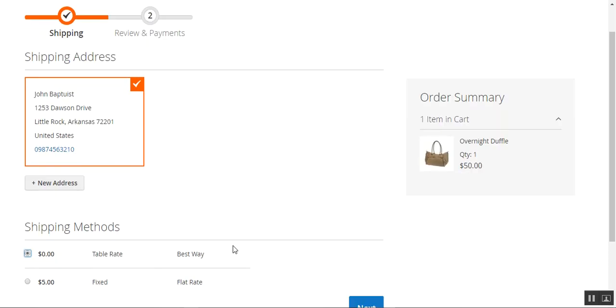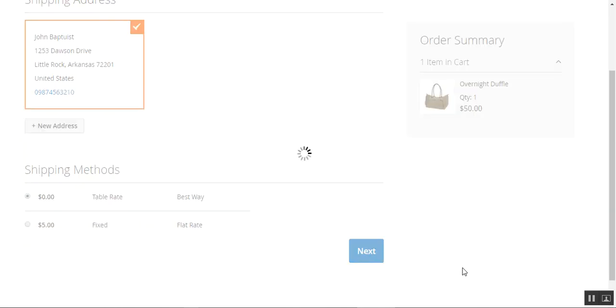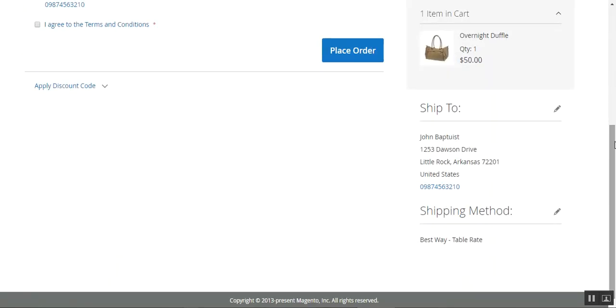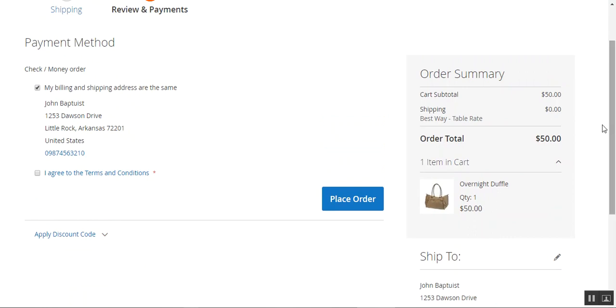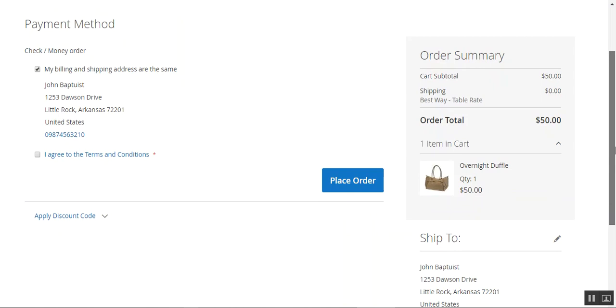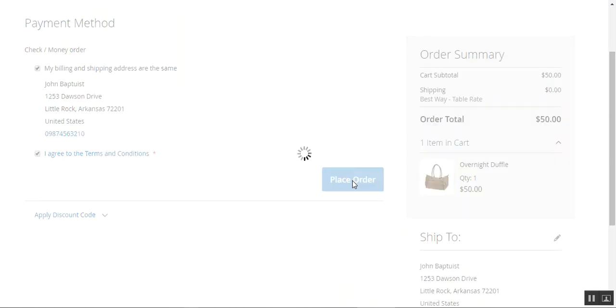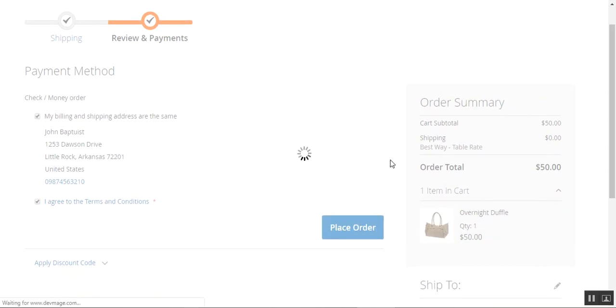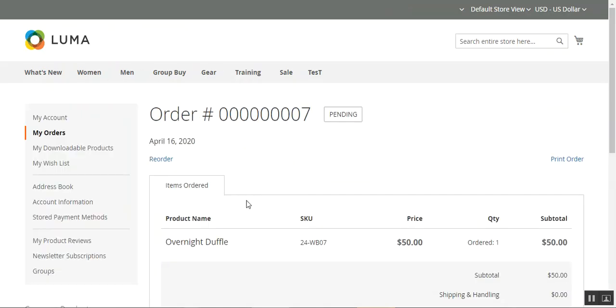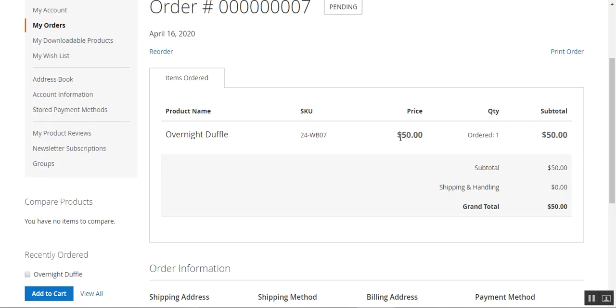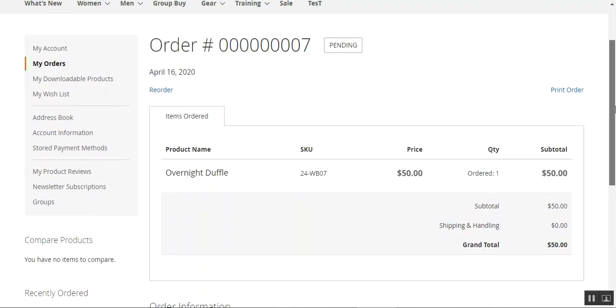Let me choose the shipping method. As this is just a demonstration here, I forgot to change the actual price of the product. So I've given the price as 50. For 50 you can only buy this product at the discounted price right now, so don't get confused regarding that. So the order has been placed, and I'm sorry for this price here, it should have been $150. So I've given 50, for $50 only you can buy this product.